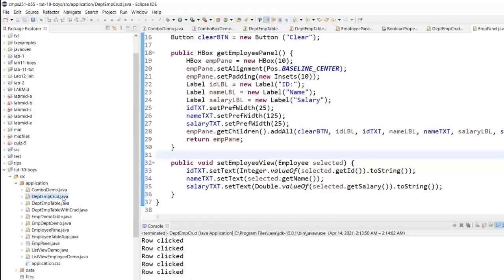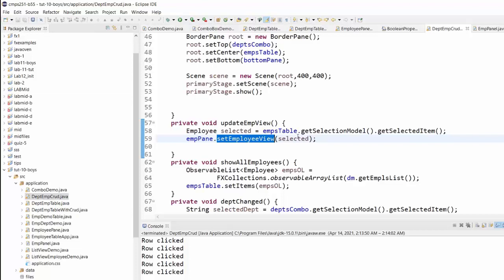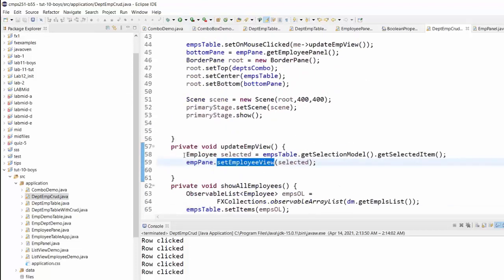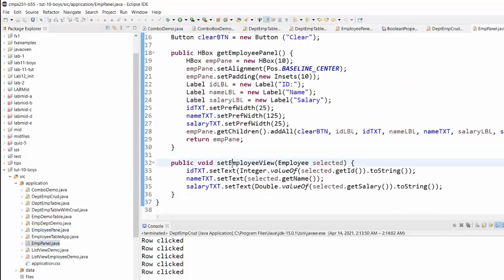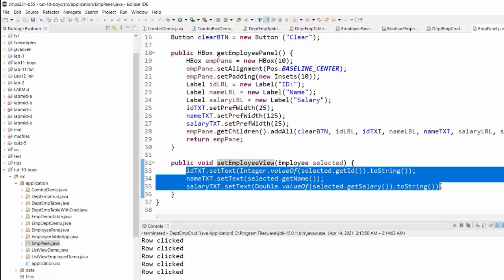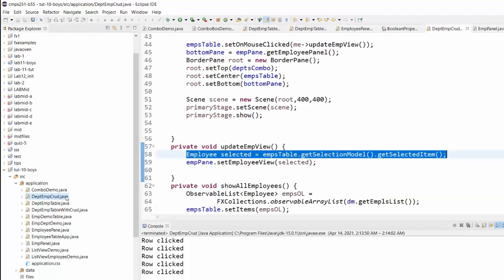Let us go back to our main application. So now when you click on a row, the selected employee is found. I send it to my panel here, mPanel. I call the set employee view. It will show its data in the bottom panel. Let's see.